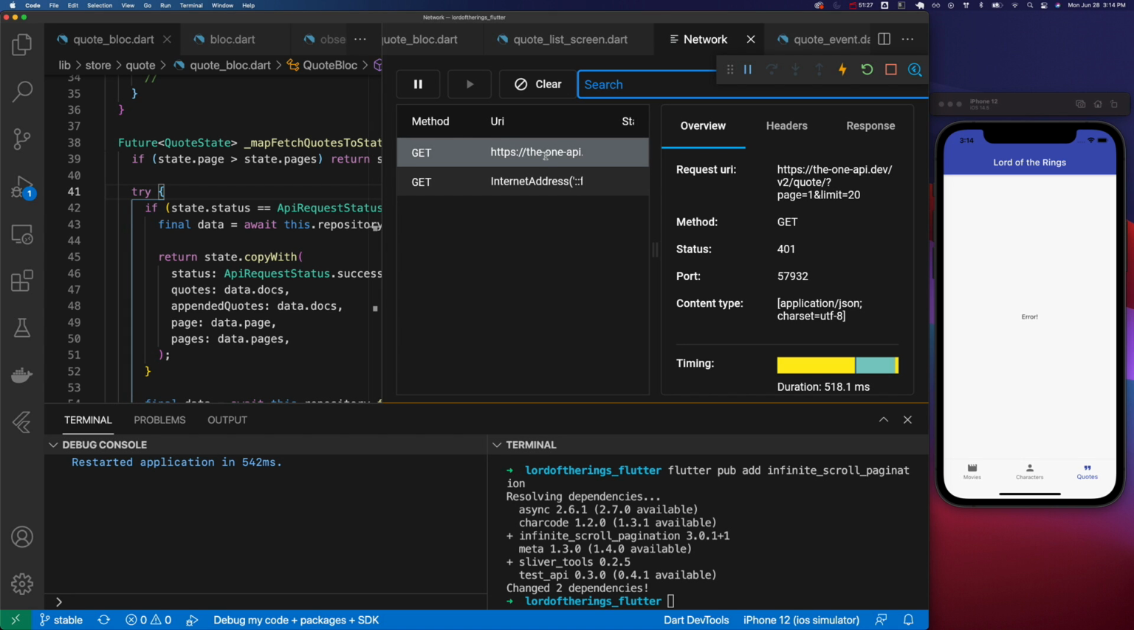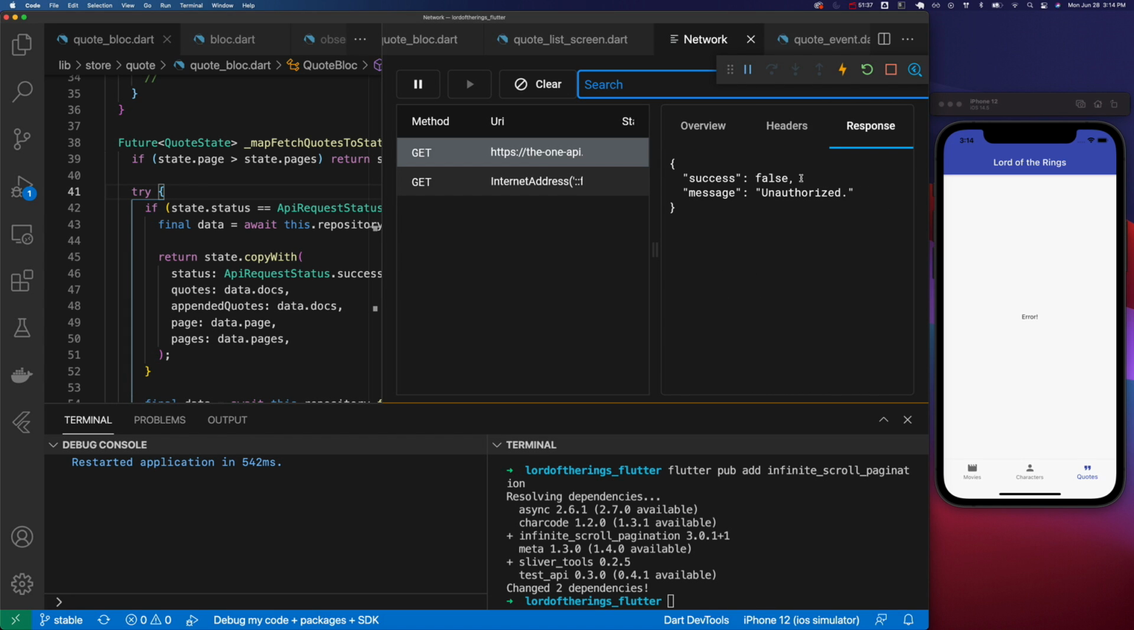Okay, so that's fine. We made an API call. It is hitting the one API.dev v2/quote page 1. So this looks good to me. If we go to our response, false, unauthorized. That's because I don't think I put my API token in. So I'm going to pause for a second because I don't want to spread my API token online, because if many people use the same one, it becomes a problem.